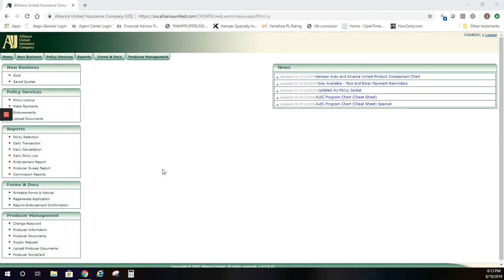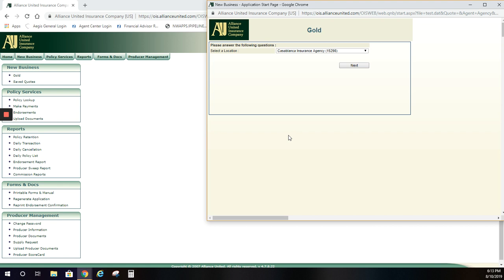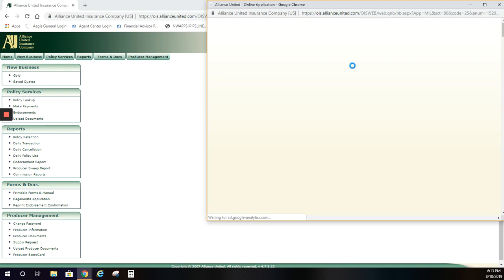So here is, just in case you wanted to run a quote through Alliance, an auto insurance quote. They only have one product here, new business. This is where you go to start a new quote. Most of you will probably already get it through PL, and you already have all the information on there from PL. But just in case PL isn't working, or you want to know how it goes step by step, here it is.